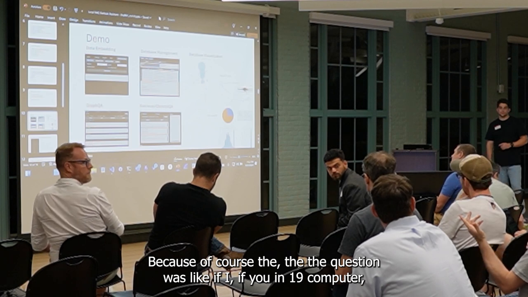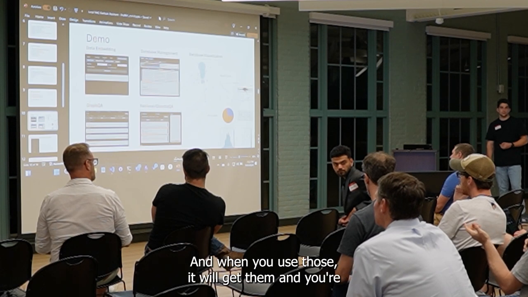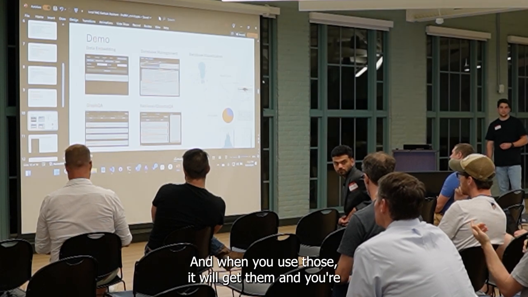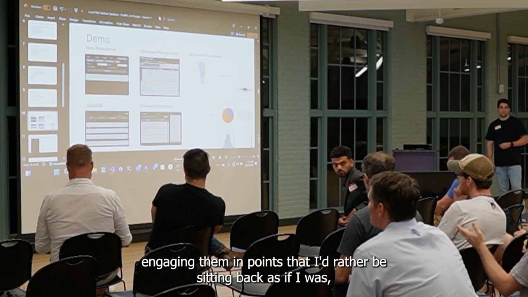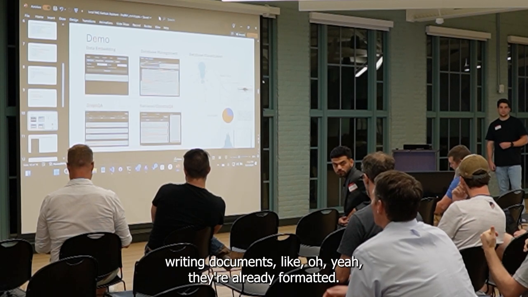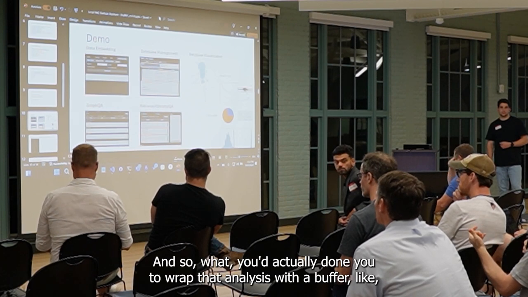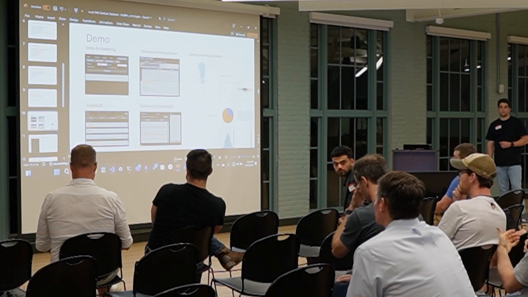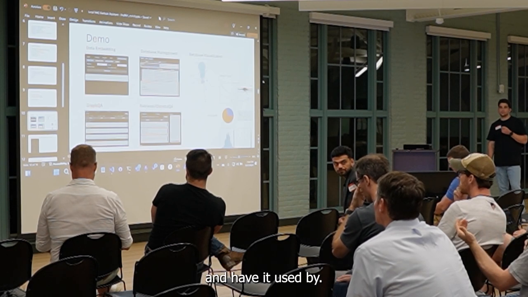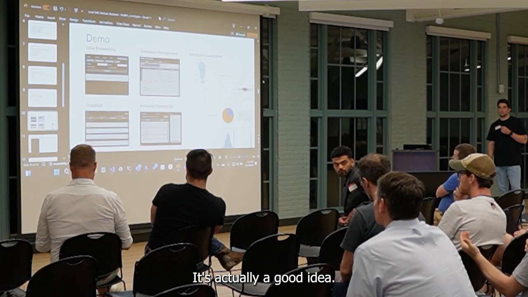in the LangChain community, you have all sorts of components that have been provided by the community, and when you use those, they will go get your API endpoints, whatever, and then send it back as LangChain document objects. Oh, yeah. They're already formatted, and so what you've actually done, you could wrap into a proper LangChain tool, and then publish it and have it used by the community. Other people can actually use it directly. It's actually a really good idea.